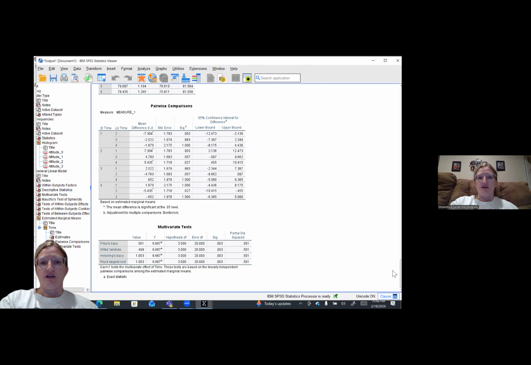We can tell here that we have a significance value of 0.003. That is a p-value that is lower than 0.05, meaning there is a significant difference between before chocolate and 5 minutes after chocolate. There is not a significant difference between before chocolate and 1 hour out or before chocolate and 4 hours out. So we can tell that there is a difference there between the two means.